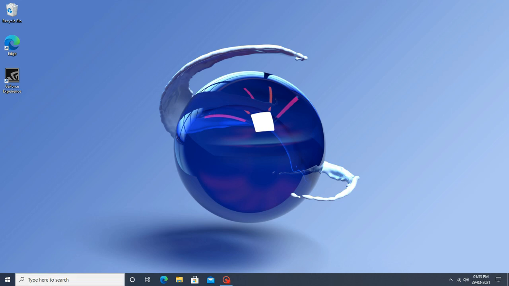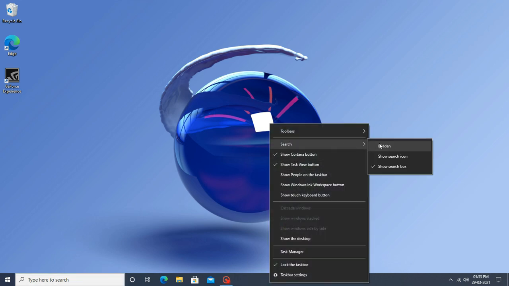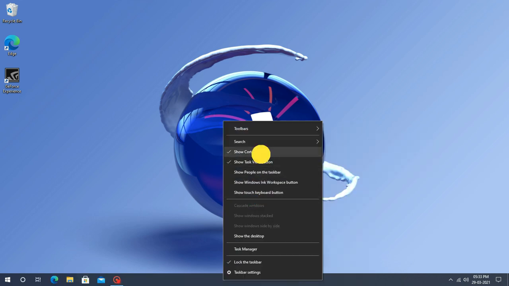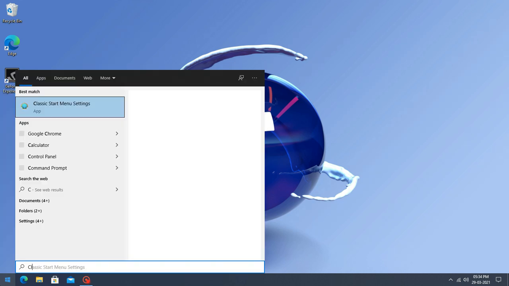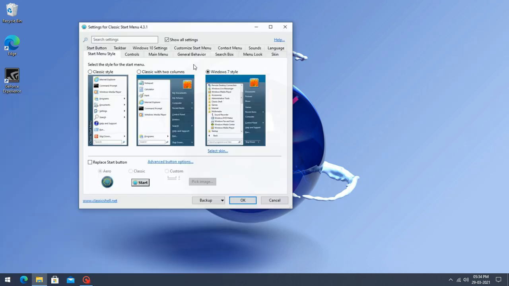I will now remove the search. I will remove the Cortana and the task view. Yeah, it's done. Now we need to bring all five in the middle, but unfortunately this can't go in the middle. So now what to do? We will just simply install Classic Shell. So we will go to Classic Shell.